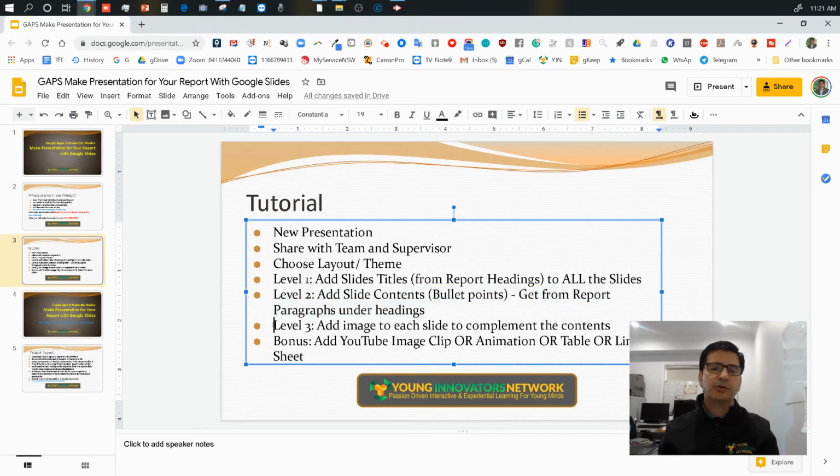Now we are going to work. See, we get from the report paragraphs under headings, so we convert it into bullet points. And level 3 says add images to each slide to complement the contents. This is the minimum requirement. And how do we do this?